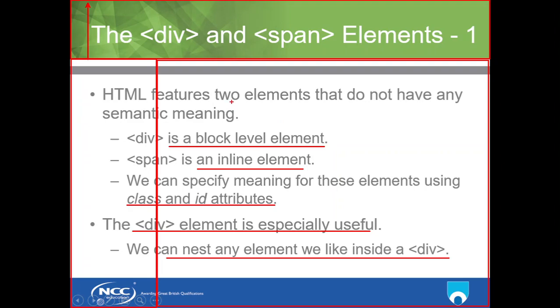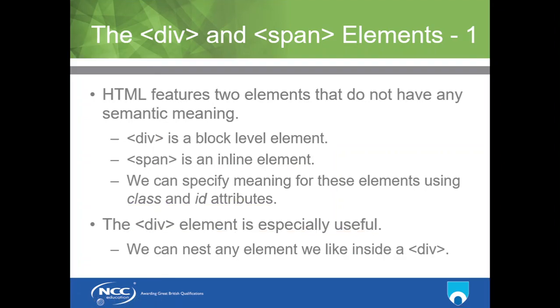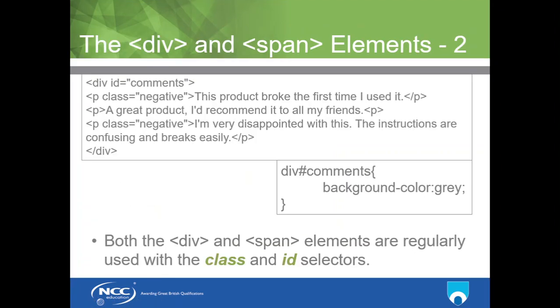So normally we use divs. We use divs to create these different blocks in our web pages. Okay, so this one here is an example. Both the div and span elements are regularly used with the class and ID selectors. So this is just an example.